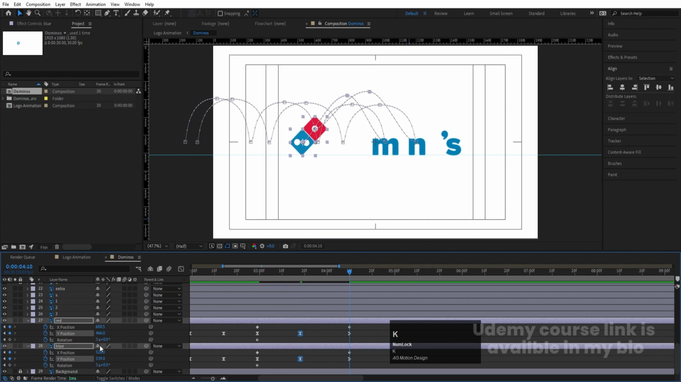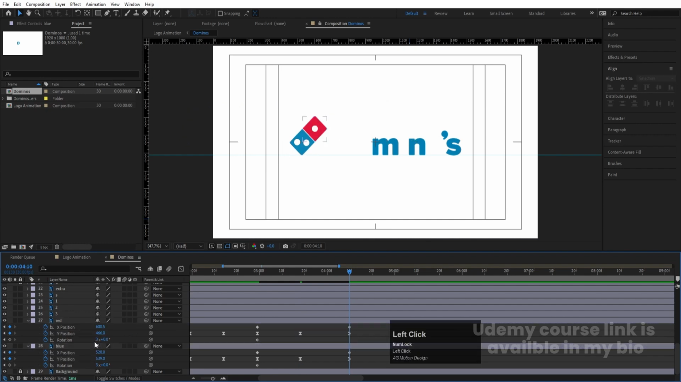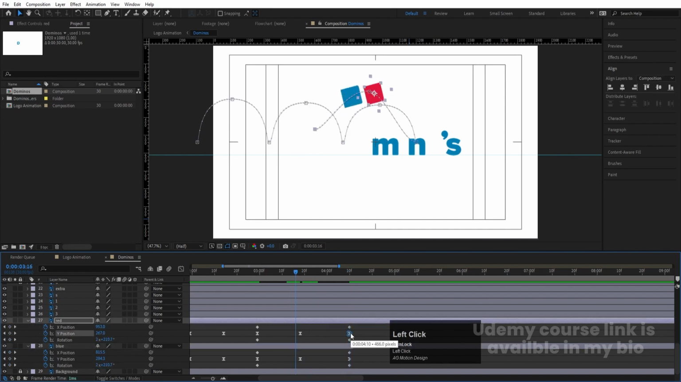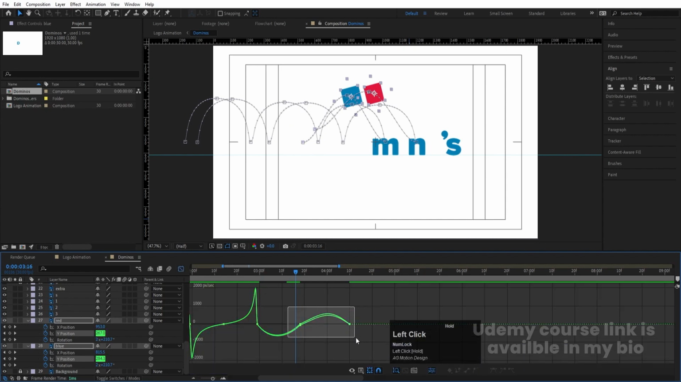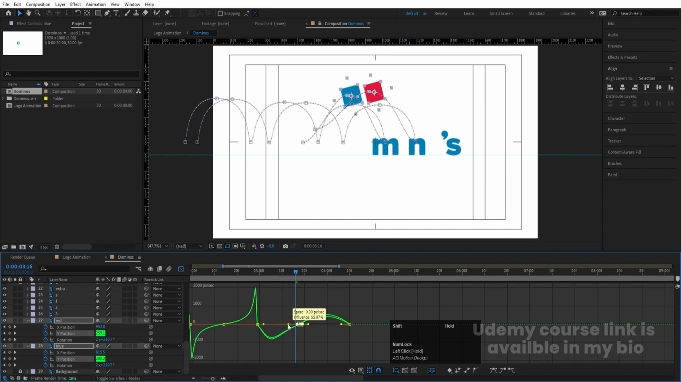Similarly, at this point, let's make this rotation 2 over here, so it will rotate like that. And select those Y positions and make sure to hit F9. Similarly, this F9, and select the Y position of each and both of these layers and go to the graph editor. Select those graphs and hit F9, and then we will select this by holding shift, adjust it like that. Select this and adjust it like that.